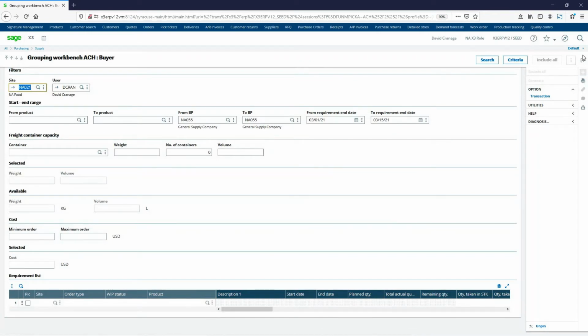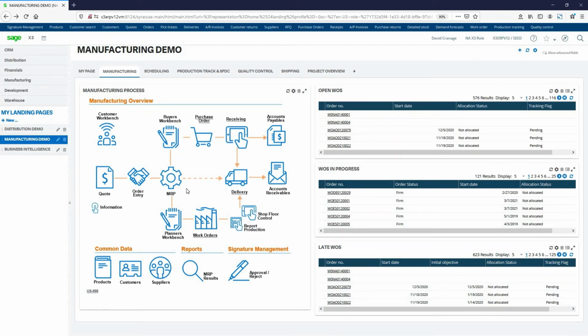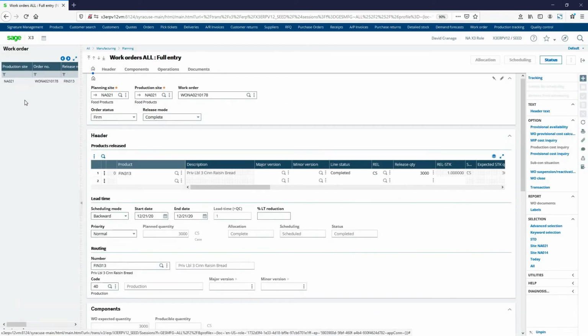Let's jump back to our manufacturing process map. Just like purchasing, MRP also makes work order suggestions. Using the Planner's Workbench, I've already created a work order for us to take a look at. Let's go to the work order icon to look at that work order. So I've filtered my left list to have our work order. A work order represents the requirements and details necessary to produce a product.